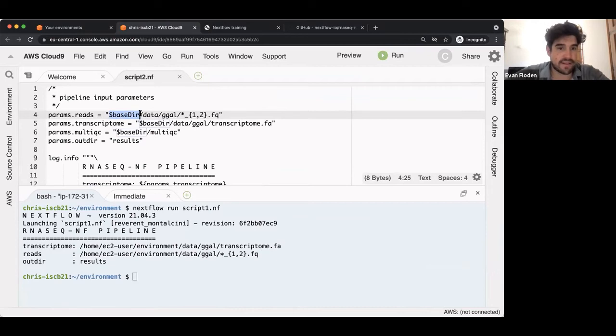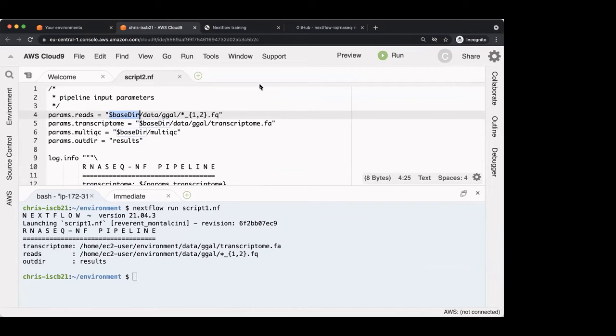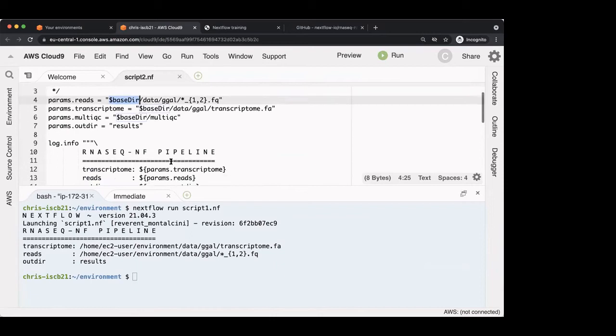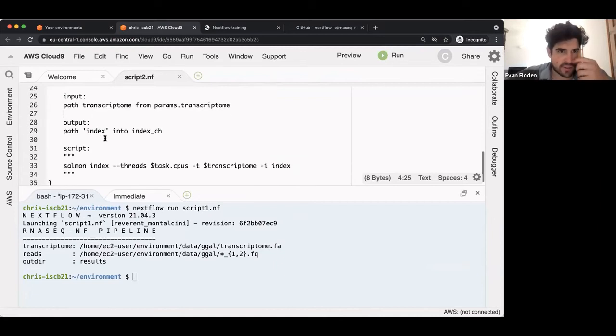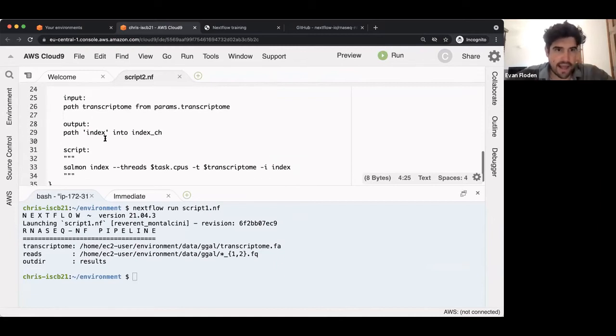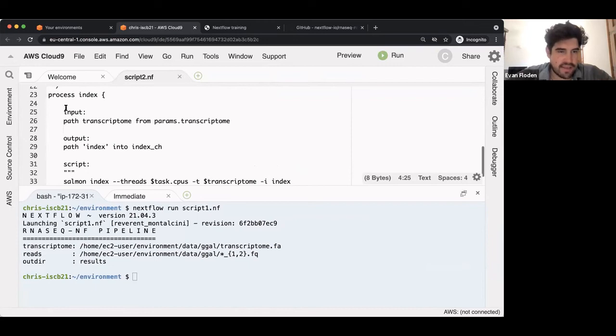Okay, thank you. Cool. Okay, so we've seen the very basics of this process index. It's got an input, an output, and a script section. Let's start with what happens first, which is the input section. Remember the purpose of this is we're going to take our transcriptome, which is a big FASTA file, just a big string of letters, and we want to convert it into a binary representation of that. So it's an index, which we're going to use this tool for.